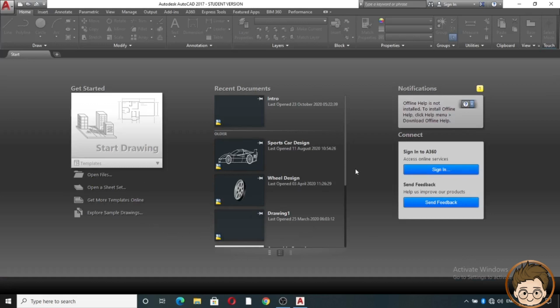So this is our first page of AutoCAD version 2017. Here in the recent documents I have created some models like a sports car design, wheel design, etc. We will see those later. Today I'll only tell you about the settings in AutoCAD which are important to us while designing.